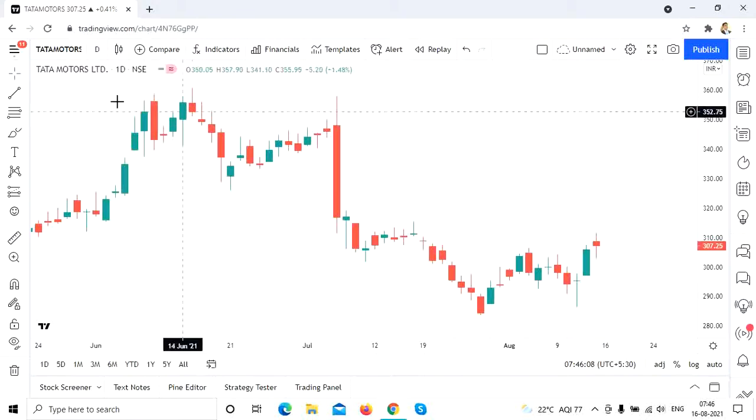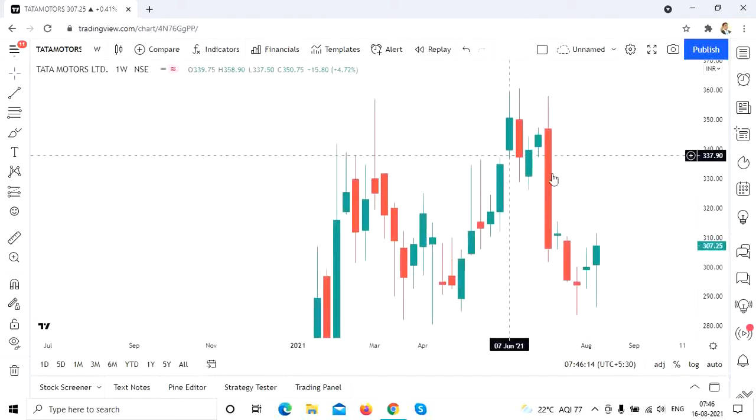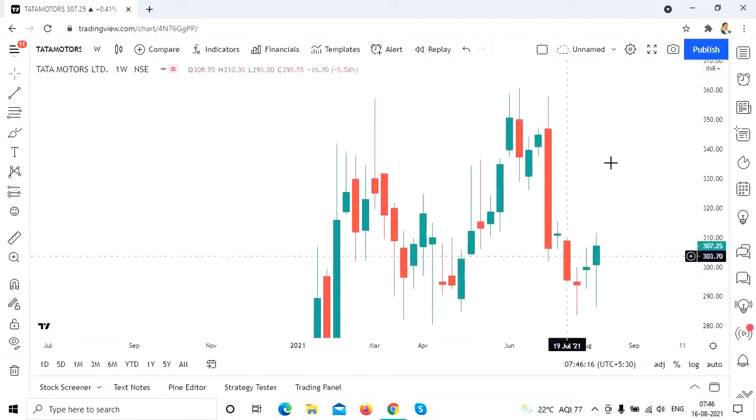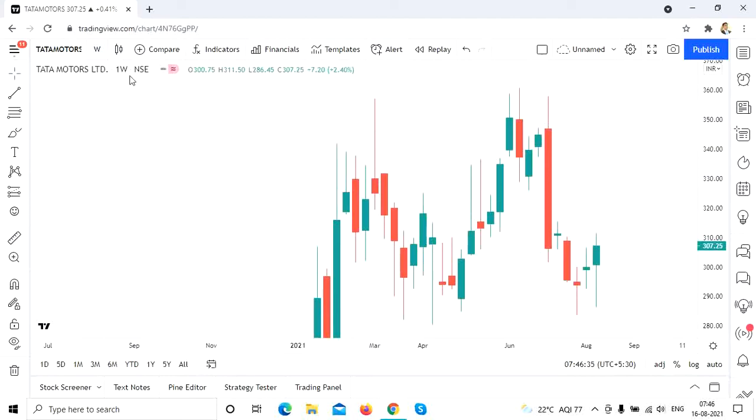So if you want to look for a daily time frame, you can keep the daily time frame. If you want to look for a weekly time frame, just click on week. You see here you got a weekly time frame. That means each candlestick represents 1 week's data. So this current candlestick here, the green color candlestick, is the last week. This candlestick is a week before that, so it's a weekly candlestick.